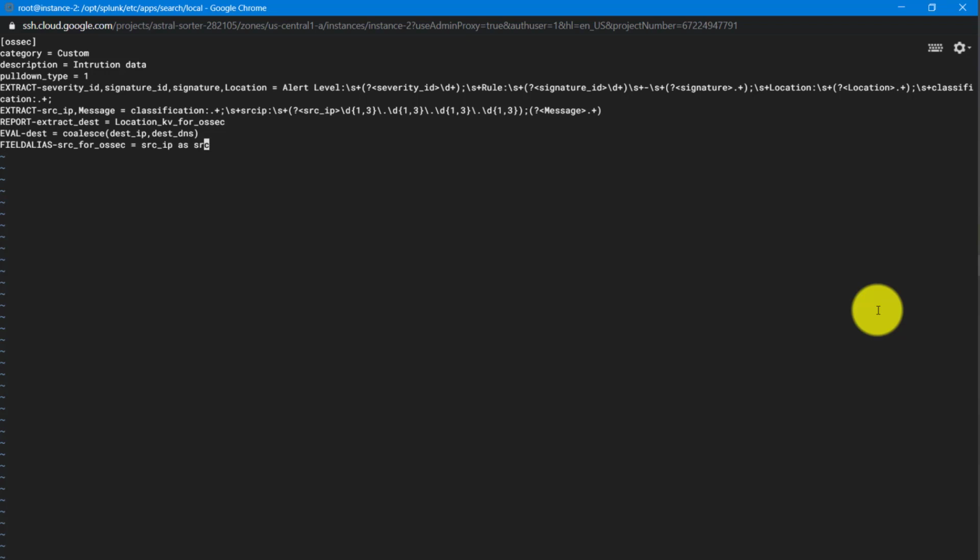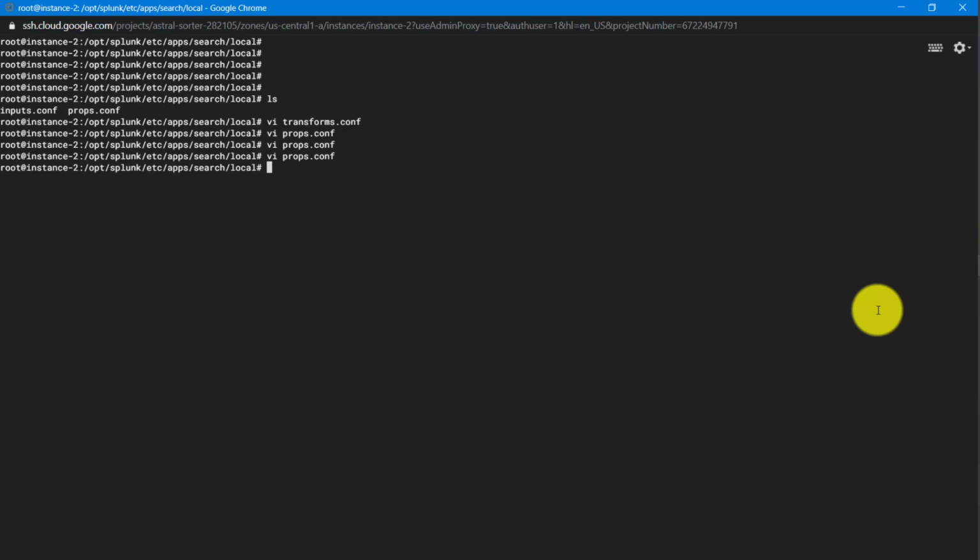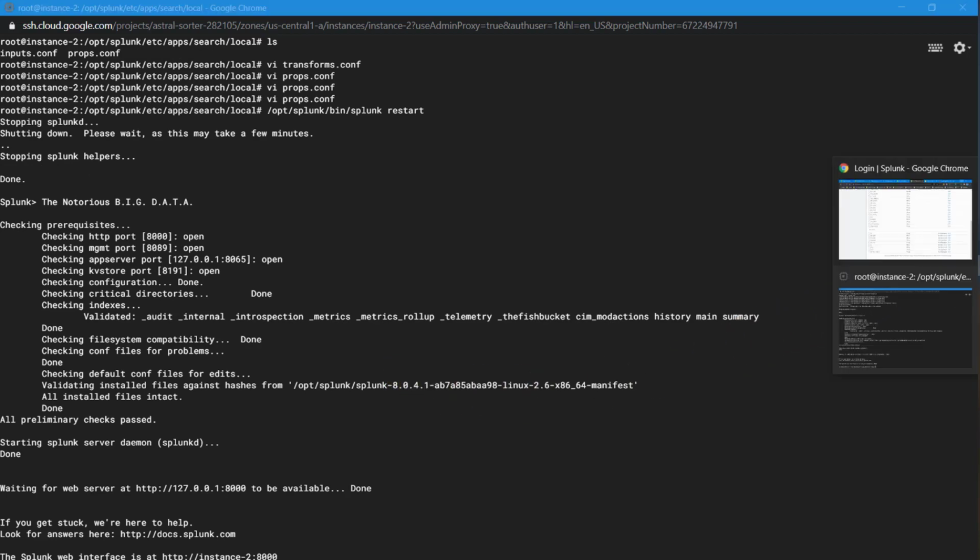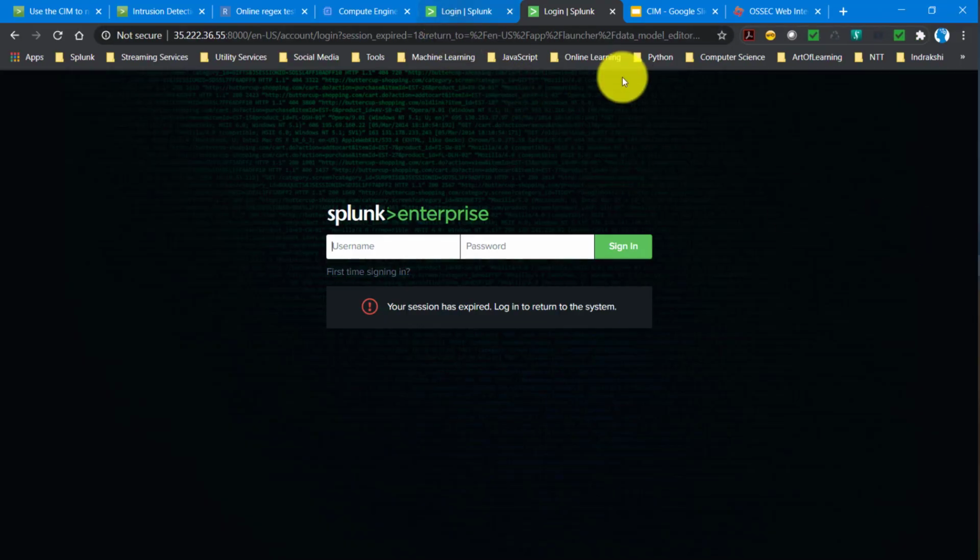Okay, so we will save the file, we will restart Splunk, just to see whether whatever settings we have created till now are working or not. Okay, we'll come back after Splunk restart is completed. Okay, Splunk has been restarted. Let us try to see it over here.